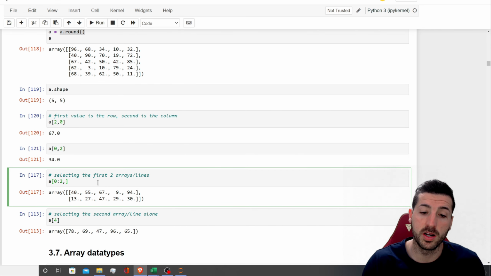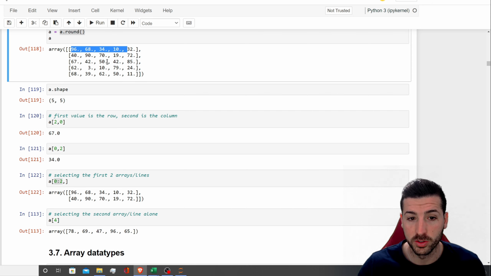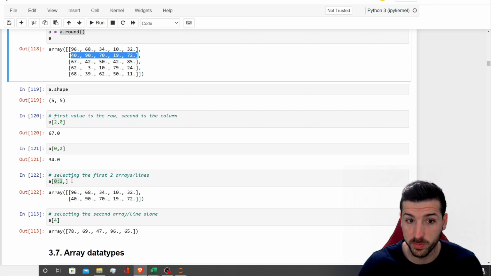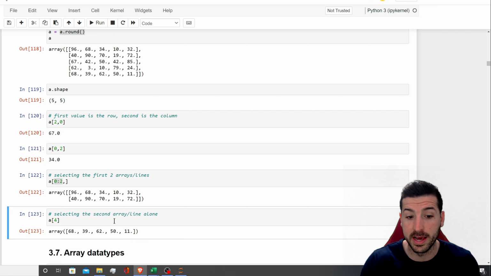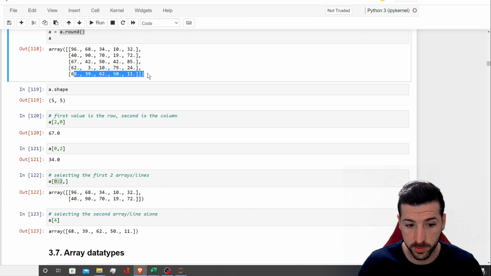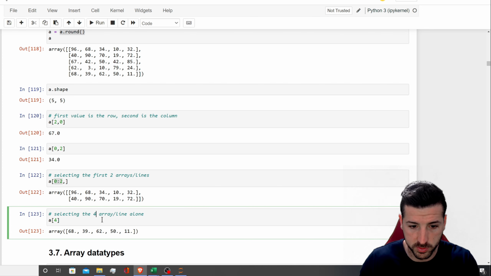I can also select a whole line by saying 0, 2, 2, and then comma nothing. So this is going to select 0 up until 2, so it's going to select 0, and then 1, and then 2 is going to stop just before 2, so it's selecting the first 2 lines, and then the second one selecting the second array line alone. In order to do this, 0, 1, 2, 3, 4, so it returns the 4 line alone. It's actually not the second array, it's the fourth. So I'm just going to say fourth here.